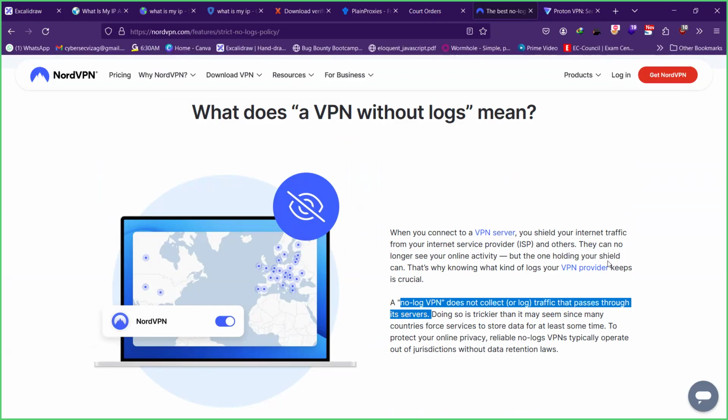But no-log VPNs operate out of such jurisdictions. So in countries where there are no such rules and regulations or data retention laws, these are the places these VPNs work from. Countries like Russia, Switzerland, Panama. All these countries have no such data retention laws, and these no-log VPNs work from those places.